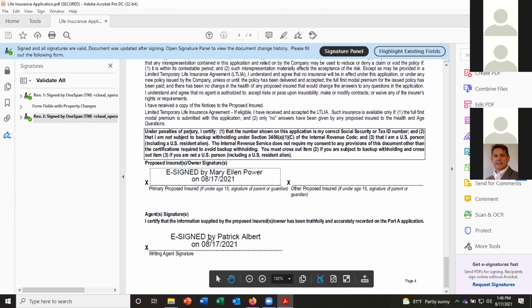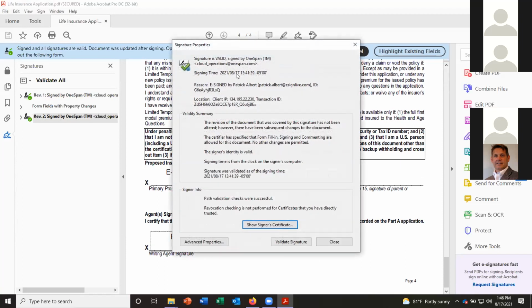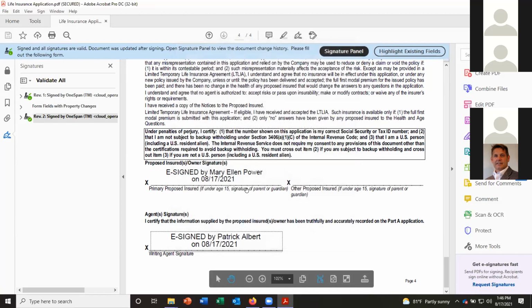So each one of these digital certificates or digital signatures has some metadata behind it. I could click on this and look at the properties. The properties include: what is the date and time that Pat clicked on this to sign the document? What is the email address that he was using? What was his IP address? All of this information is embedded inside of the document.